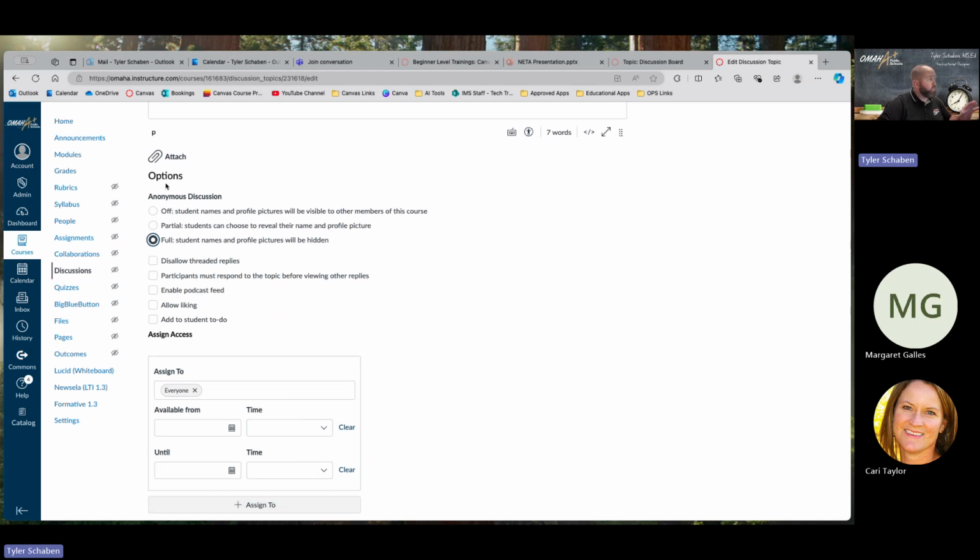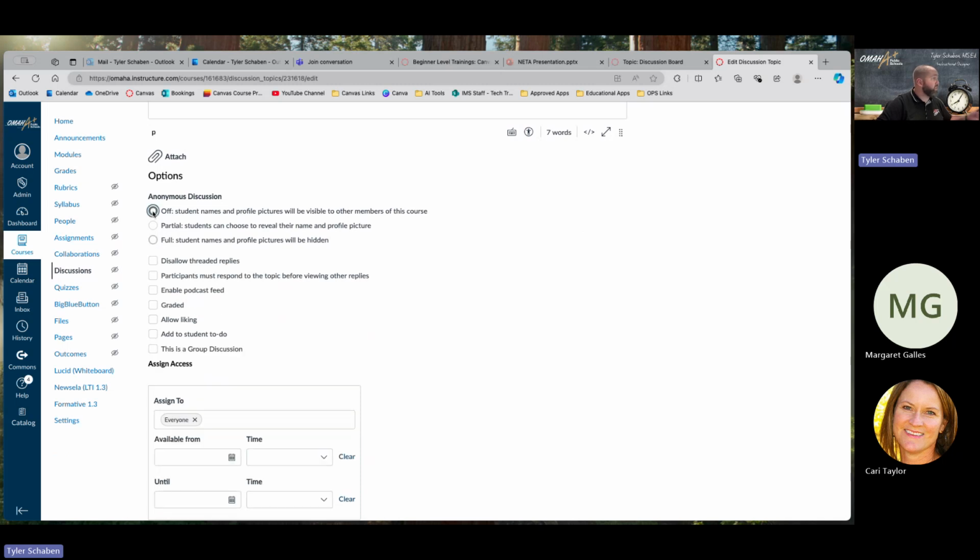And by the way, whichever one of these options you pick, it does tell them in the box what it's going to do. So if it's anonymous, it'll tell them it's going to be anonymous. If it's not anonymous, it'll tell them that too. And then if they have the option, they'll get the option to select it. But for this case, I'm just going to select the off.